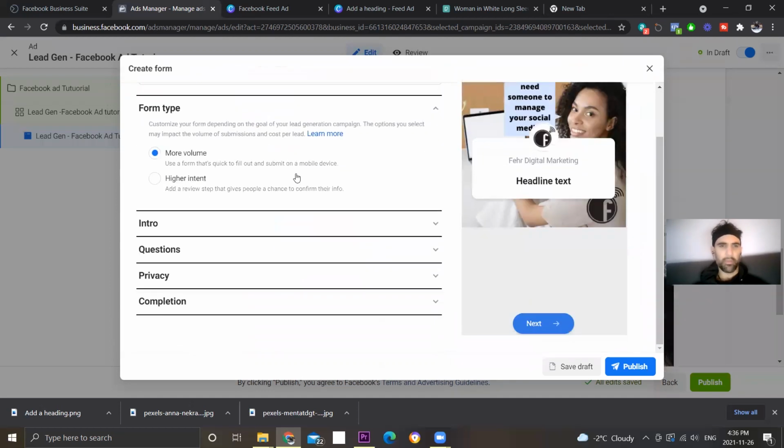Form type, more volume, higher intent. So use a form that's quick to fill out and submit on mobile devices, or add a review step that gives people a chance to confirm their info. So higher intent or more volume, depending on what you want to do with your business and your direction.